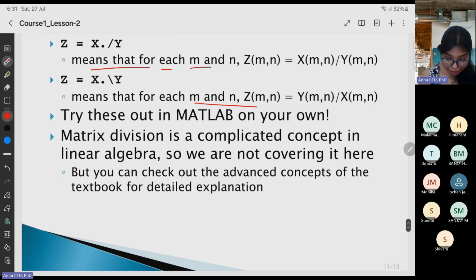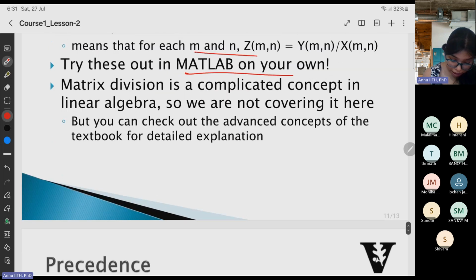So you can try all this on your own. Matrix division is a complicated concept in linear algebra, so we are not covering it here.